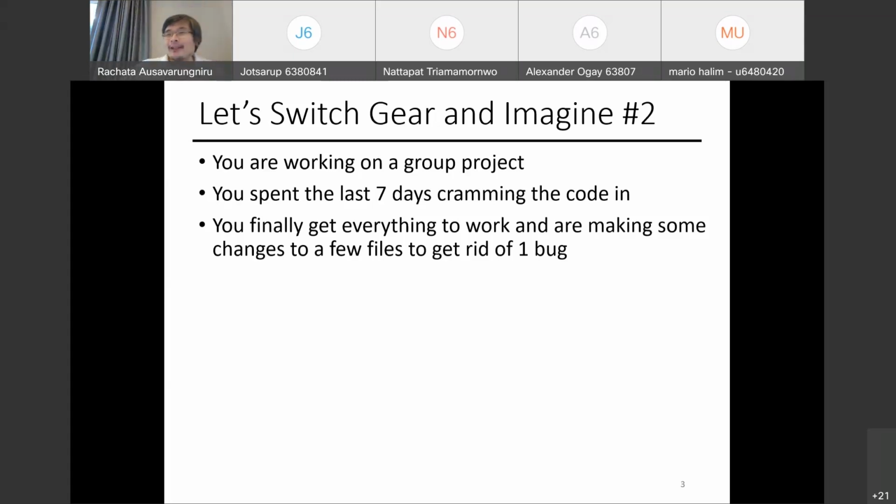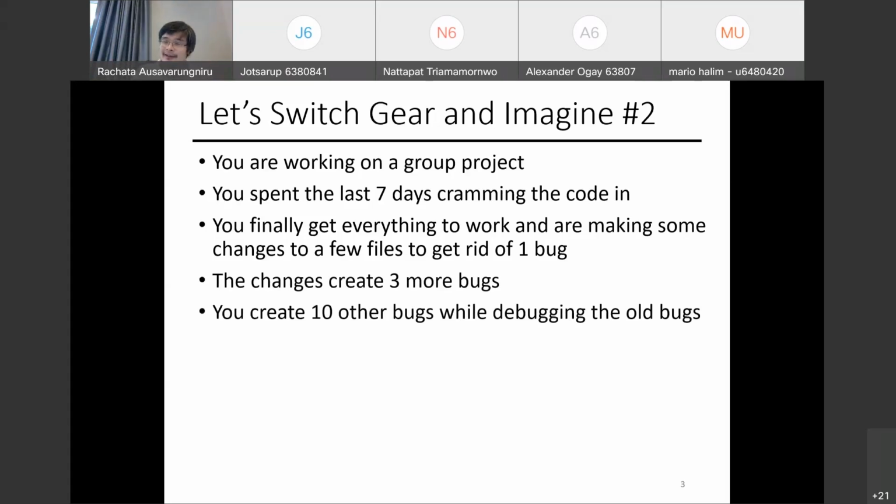We all don't like it when there's a bug in the code, and the thing you have to do is get rid of it, to make sure your program behaves accordingly. So let's say you have one bug, and you change the code, and with that change you get rid of that bug but create three more bugs. And to get rid of the three more bugs you just created, you end up creating 10 different bugs in the code. What should you do here? So, what would you do?